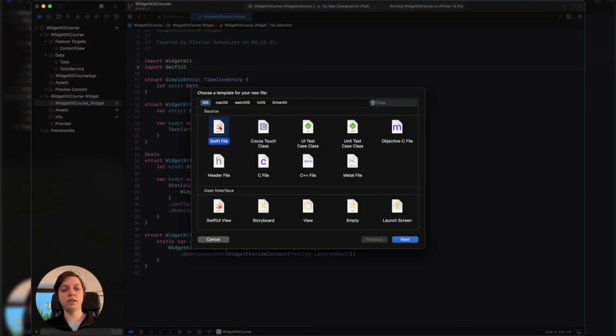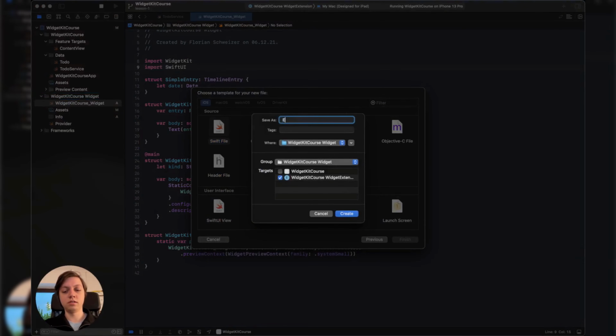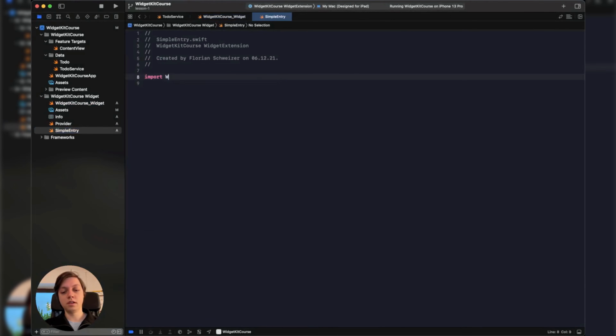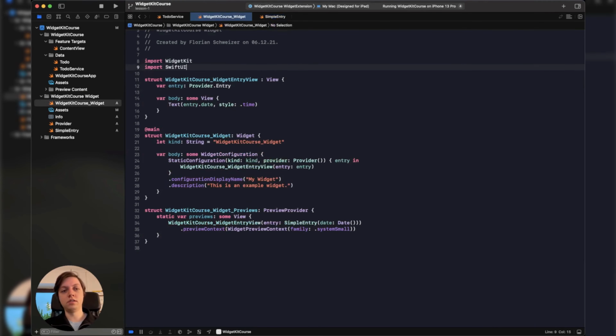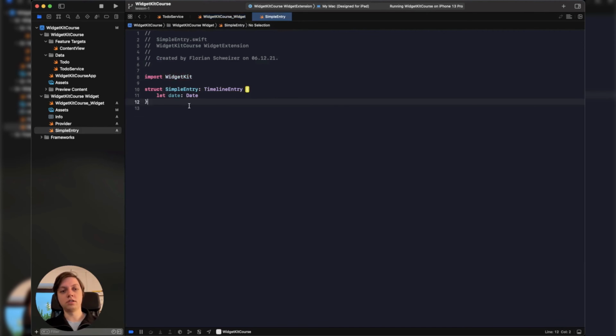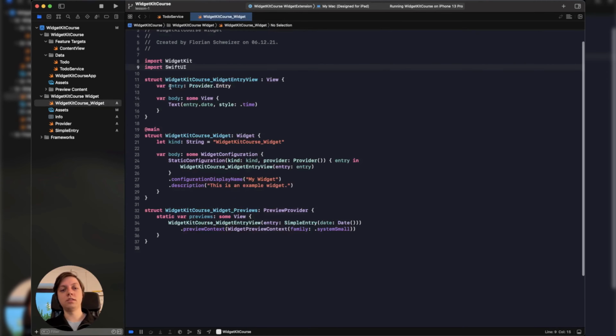So create new file, Swift file. Let's call it simple entry. Make sure that the widget extension is checked here. Hit create, import WidgetKit, and then copy over our simple entry, just like this. And then one last time for our view here.